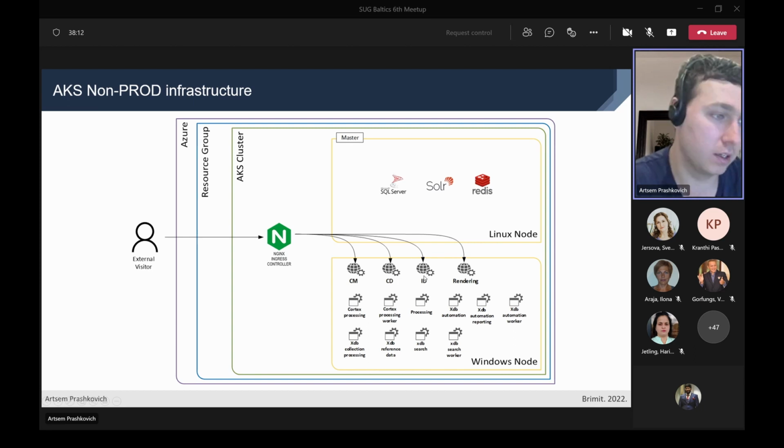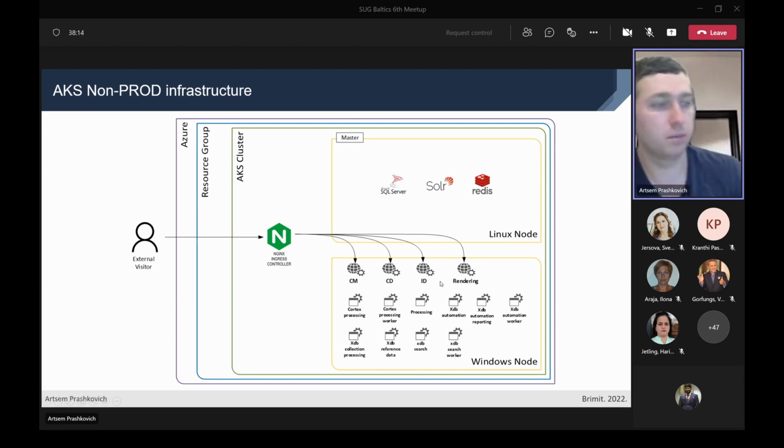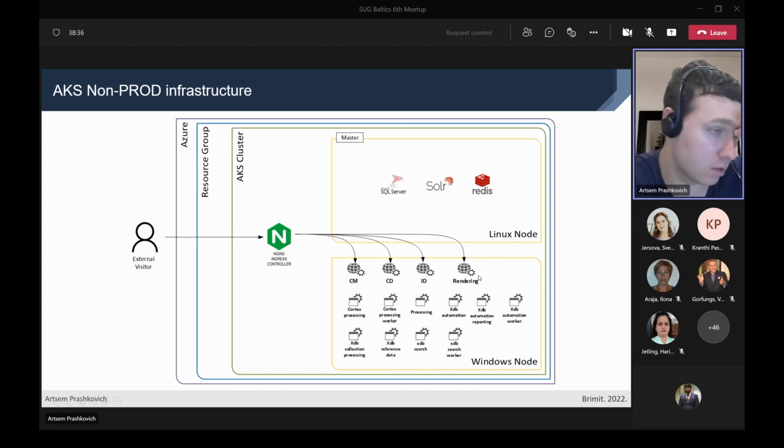So even if it is the identity server, CD server, CM, or rendering host. But in our case, the CD server is not used from outside because we use a rendering host as our main entry for external visitors. So the rendering host communicates with the CD server, and visitors themselves communicate with the rendering host. That's all that's happening with the CD server.